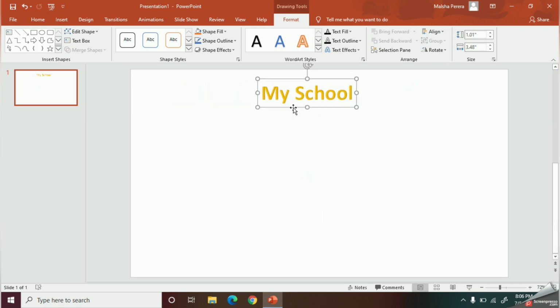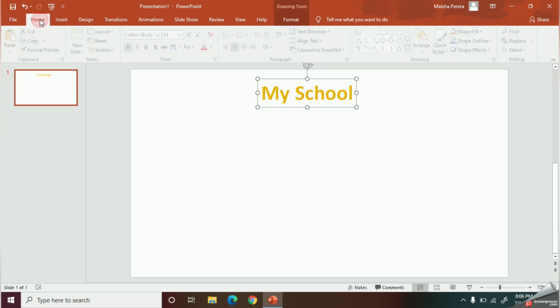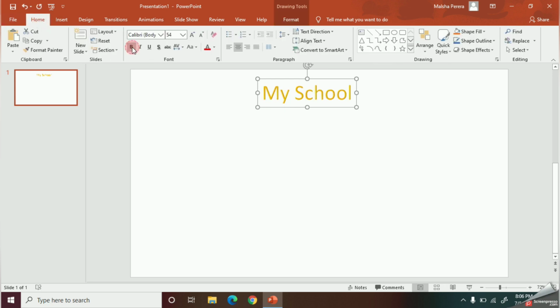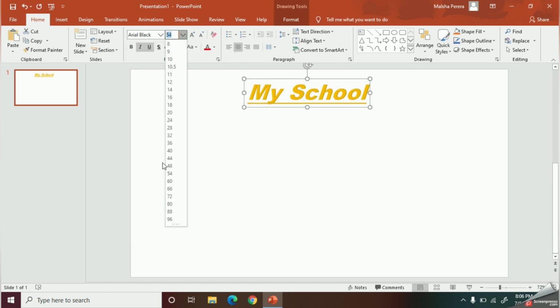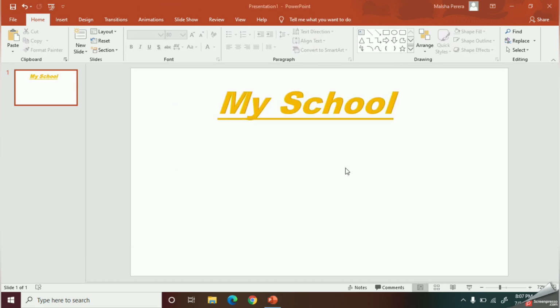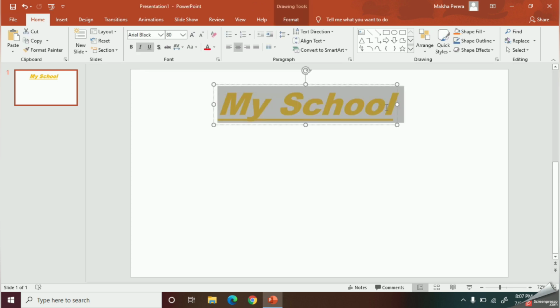By using the Home tab, you can change the font size, font style, bold, italic, underline options for your heading. Okay, now let's add some gradient colors for my heading. First of all, you should select this heading.